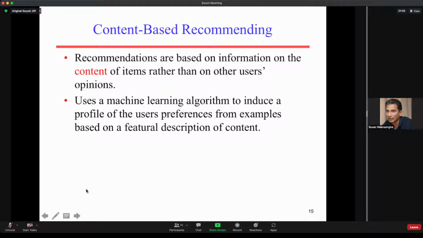Right. The second aspect, so the first aspect is using other users, right? Wisdom of the masses. The second aspect is content based, right? And so these are recommendations based on information on the content of items. So if it's a book, things like the author name and the title and the keywords and even maybe the preface or reviews, things like that.